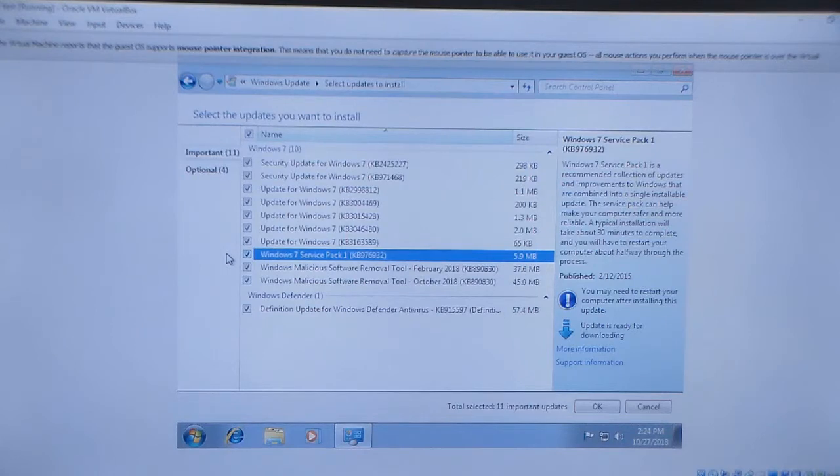Now, this is a thing. I did some work one time, and the guy I was doing the work for said, hey, Windows has hidden updates. Windows does not have hidden updates. All you're doing is taking it out of the queue.